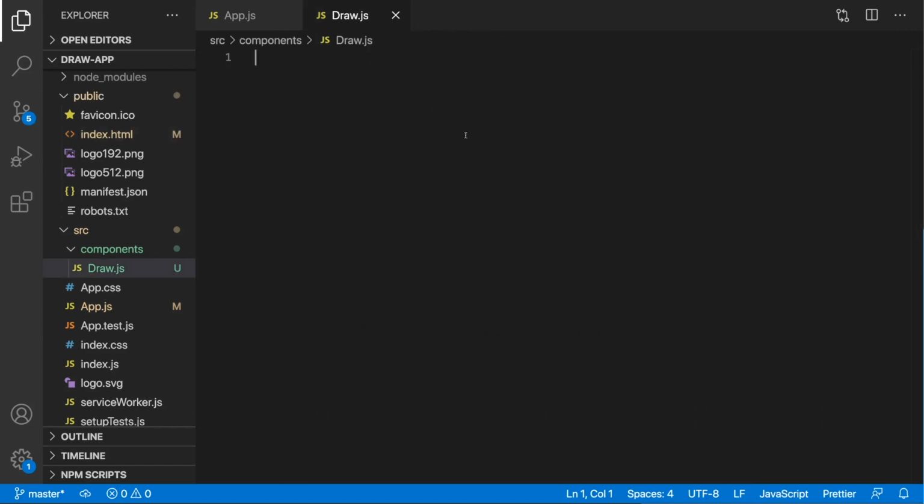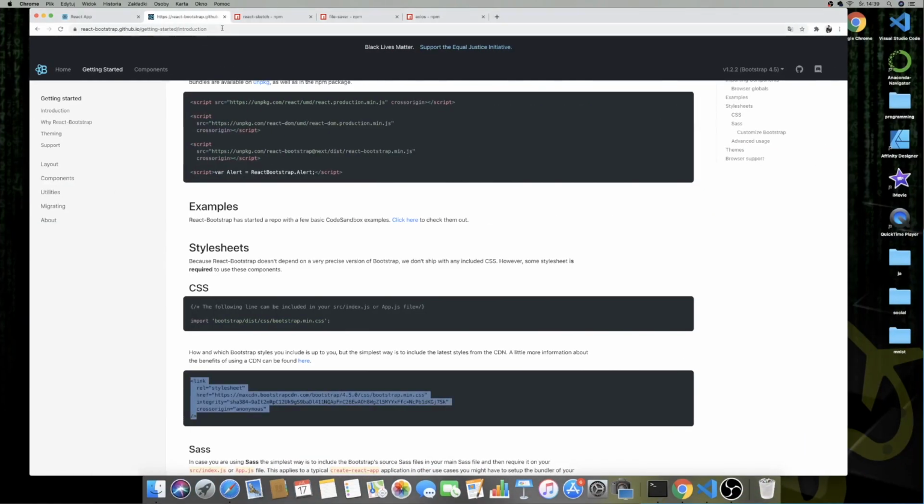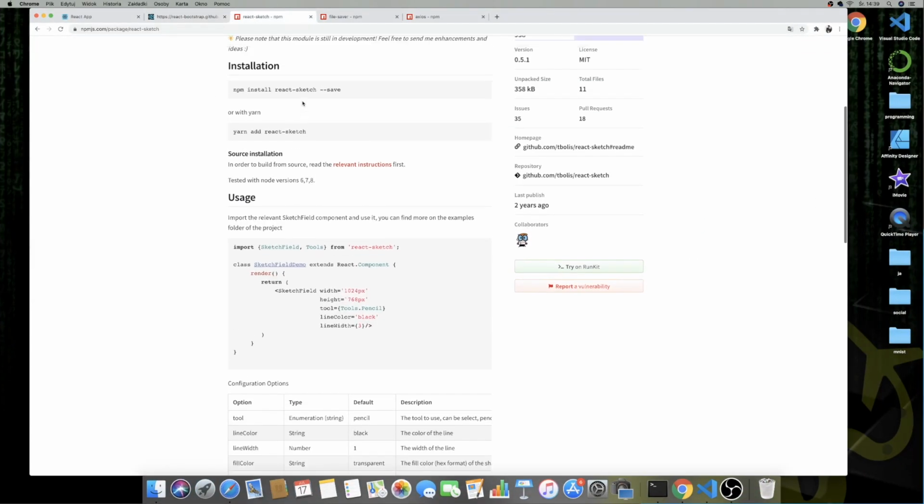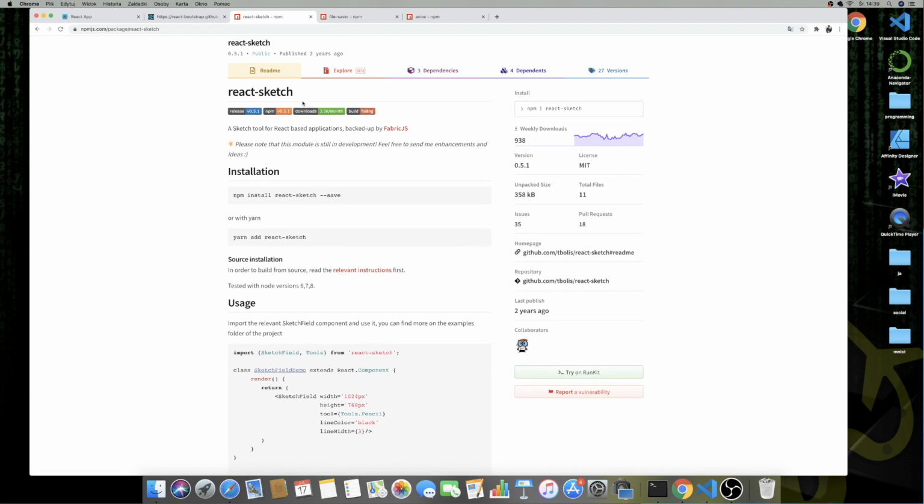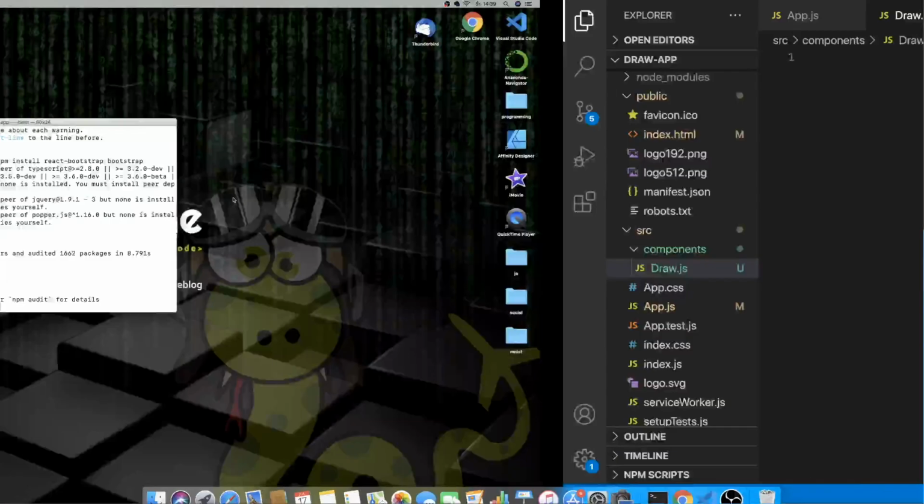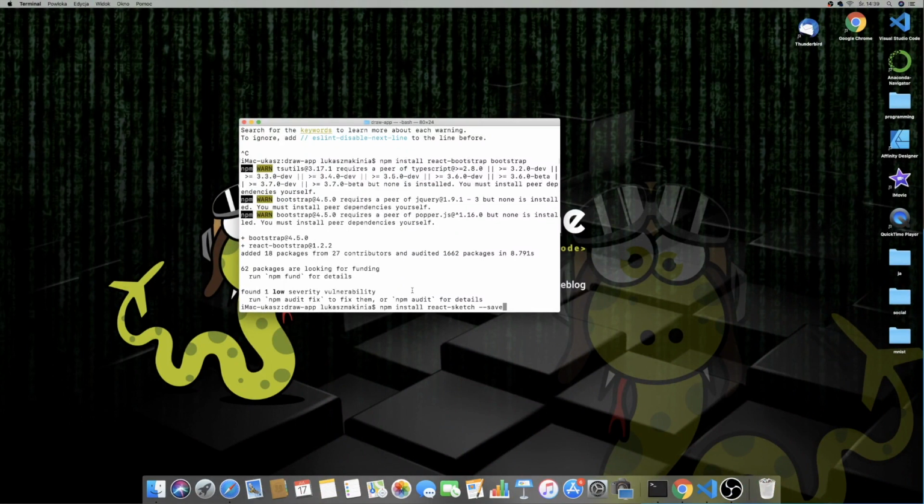Let's close the index.html and let's proceed with React Sketch. So this is a package that will allow us to draw our digits, and here is the installation. So let's just copy it and also paste it in the terminal.